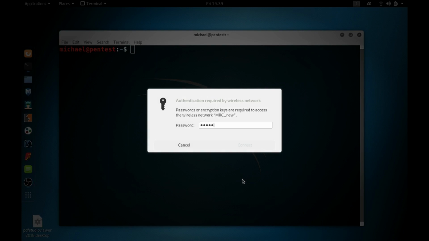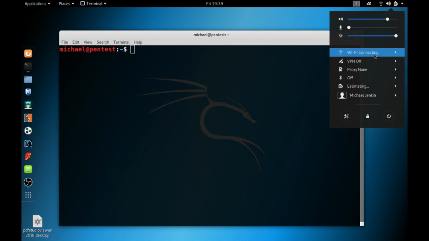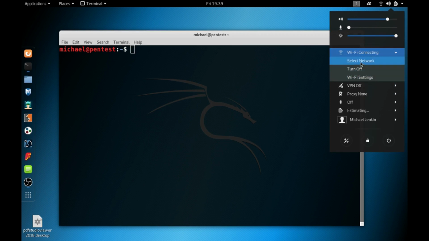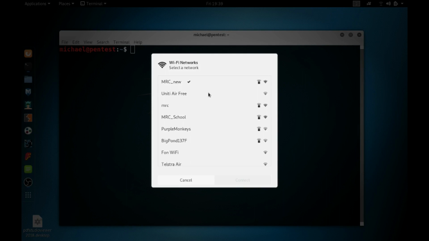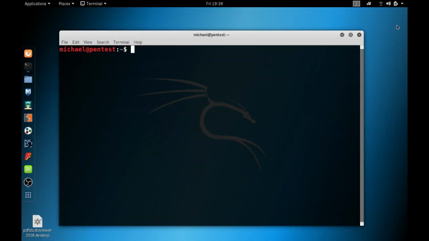So here I am joining MRC new. I'm going to give that password a go, typing in the password and connect. And now we're just going to wait for it to connect. And up the top there, it looks like it's struggling. Do we have the right password? I'm watching. Yep, there we go. Connected. Got the little bars up. It's not very strong, but we got 2 bars up.